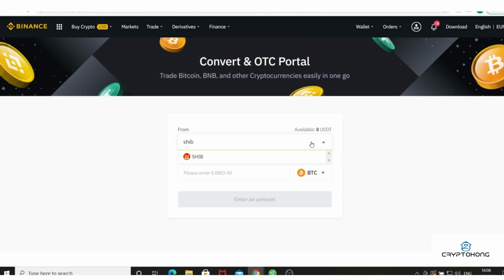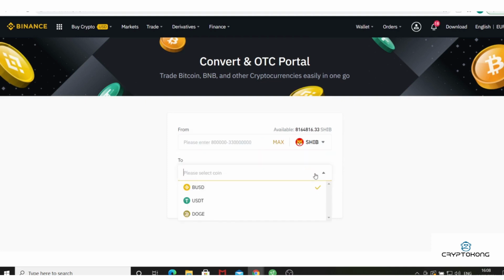Now Shiba has three pairs on Binance. That's BUSD, USDT, and Doge. So you can use any of those three to convert into Shiba. So let's just use for this example BUSD as I used this one before. And we have to convert our Monero into BUSD or any other cryptocurrency you just deposited into your account.